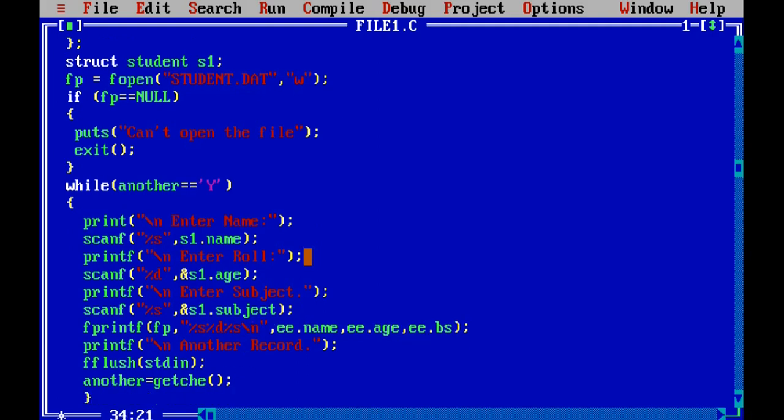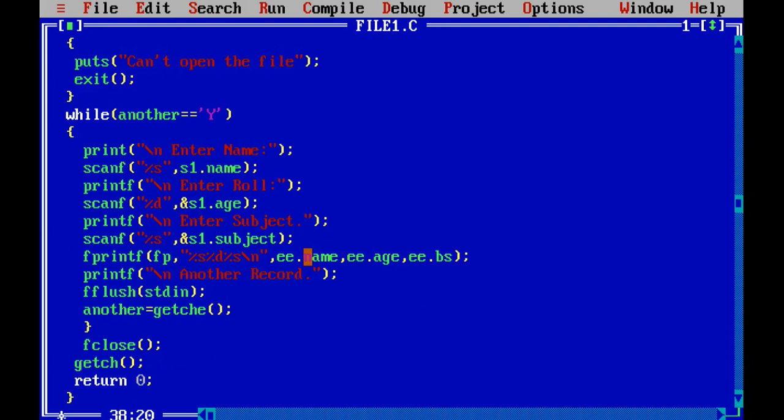After inputting all these into the variables, I'll use fprintf and pass fp, then the format specifiers %s, %d, and %f, and then I'll pass these values stored in the local variable.